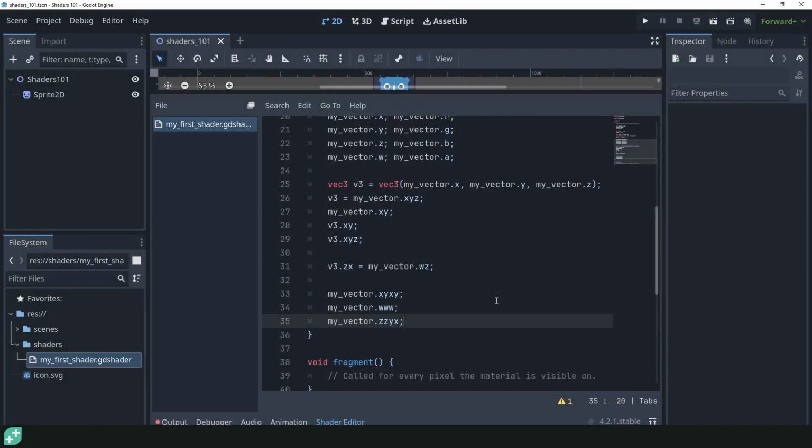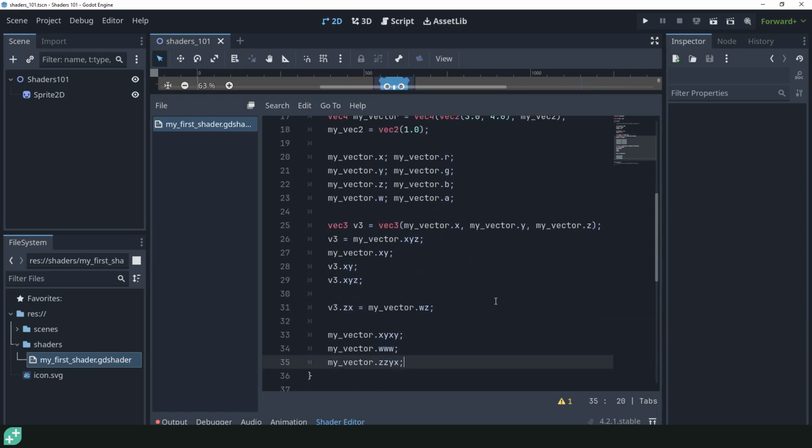Okay, so that's going to basically conclude this lecture. In this one, we learned about swizzling, which is a way of obtaining any combination of components from a vector in any order we want, as long as it is a valid vector type.